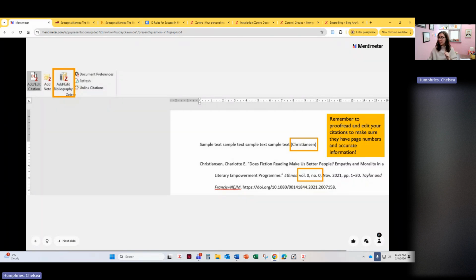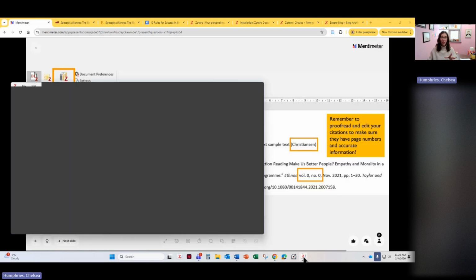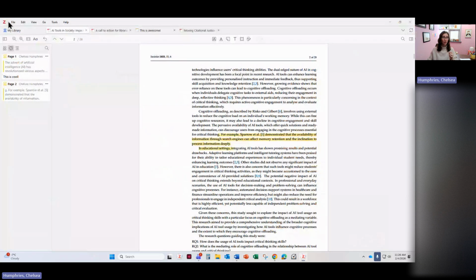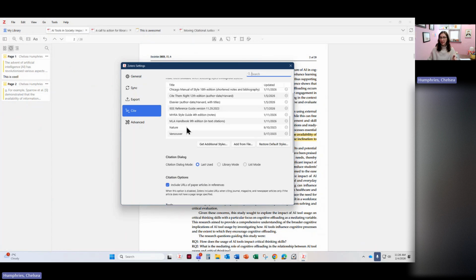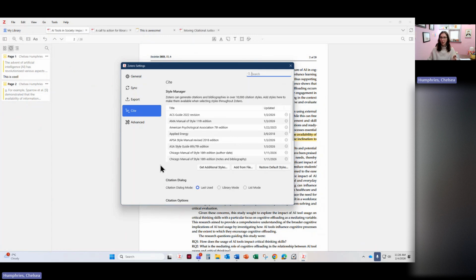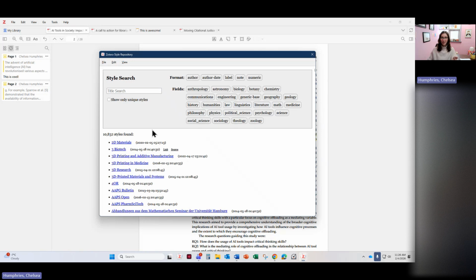So another question here in the chat is, is it possible to use a DOI format instead of an HTTP format? Yes, you can adjust your citation styles and customize them as you please. So if we go back into our Zotero library, we would go to Edit and Settings. You'll see there are a bunch of different citation styles, and they all have different preferences for how they prefer links to be displayed. And if you click on Get Additional Styles, you can search almost 11,000 different citation styles.